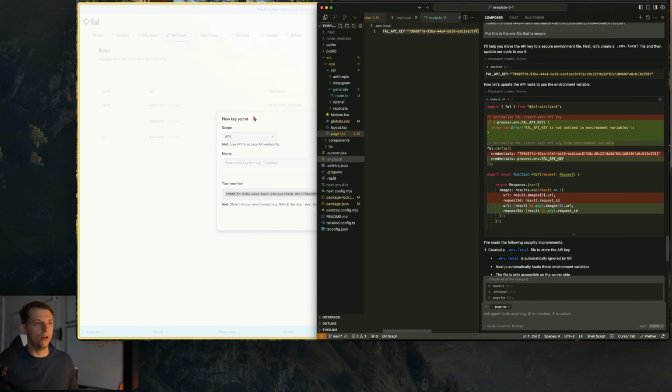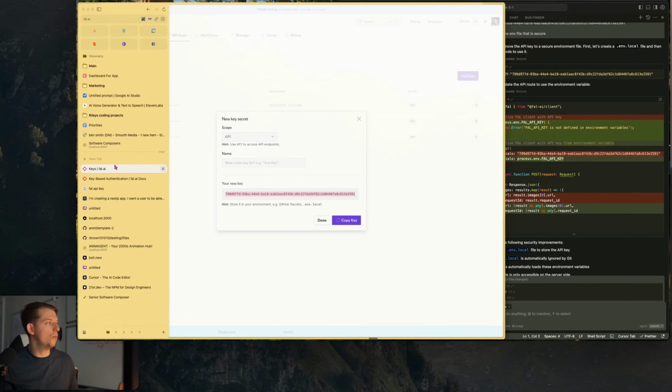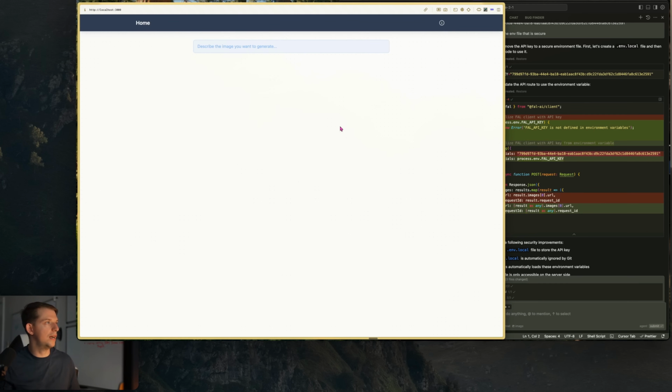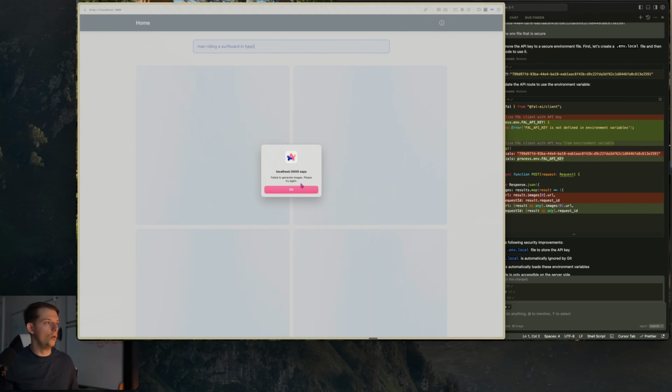So I'm going to press accept all. Let's go ahead and see if this works. We're going to go to localhost 3000. I'm going to refresh the page, make sure everything's all good. Now I'm going to type in a man riding a surfboard in Hawaii and press enter. Localhost 3000 says: failed to generate images, please try again. So this is good.